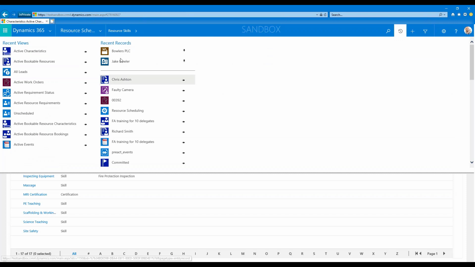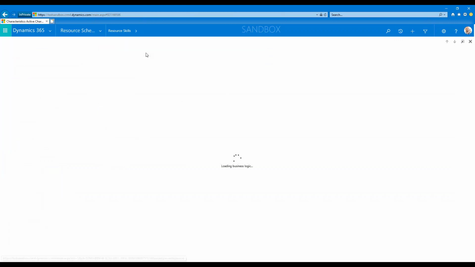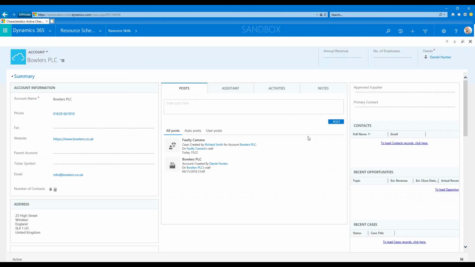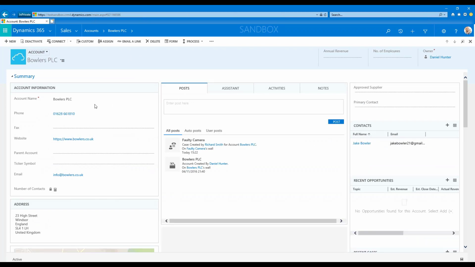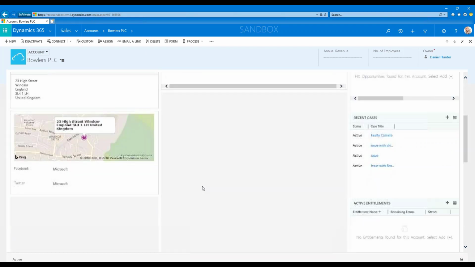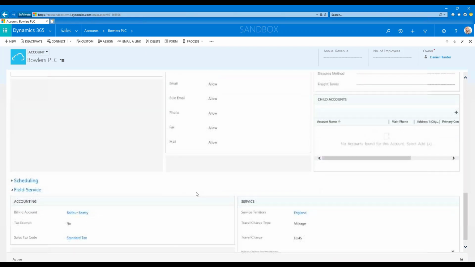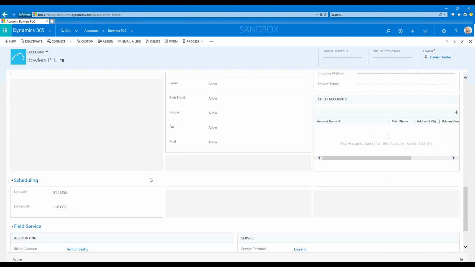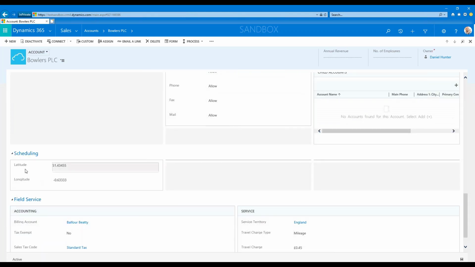So just going to go over here to a company called Bowlers PLC. And what we can see, very similar to what hopefully most of you will be familiar with, just an account record, got address information just down here. We've got a couple of additional sections on here. The main one here being the scheduling section, which is the latitude and longitude.